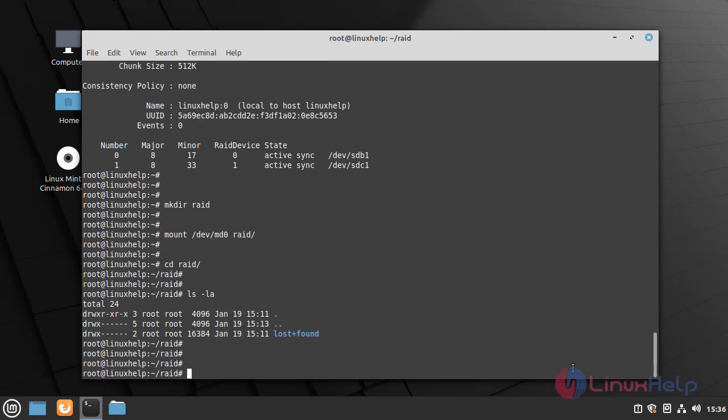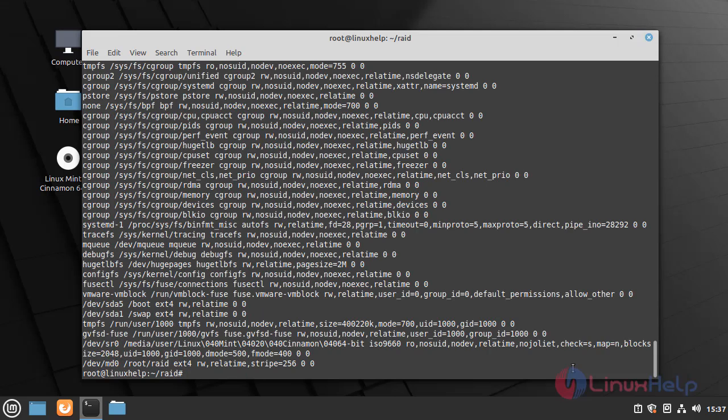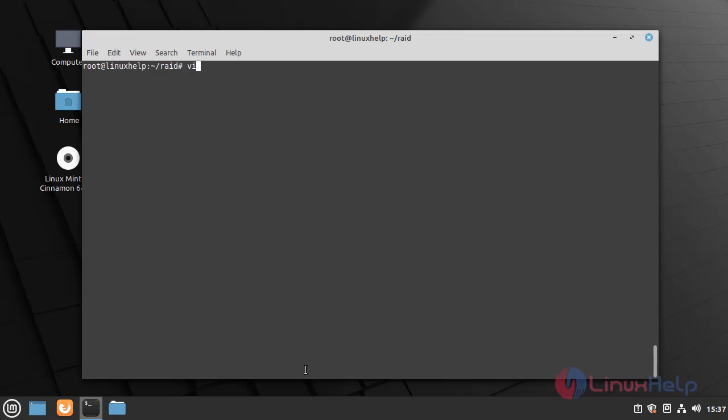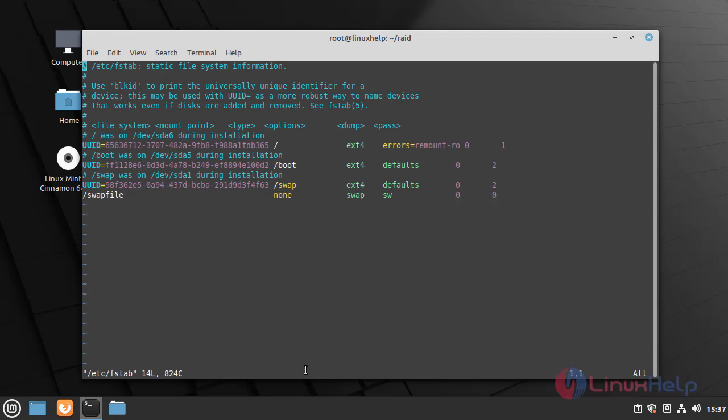The RAID is mounted. Now I'll edit the fstab file for permanent mounting. For that, I am copying from mtab. Here I am pasting the entry for permanent mounting. Write and quit the file.